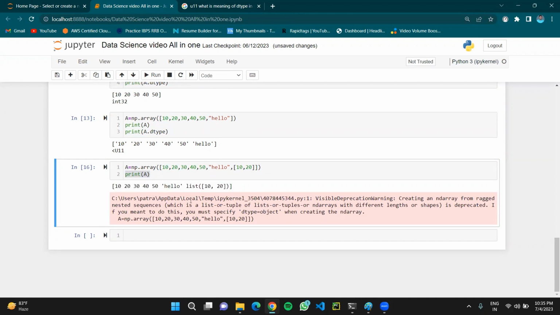So here what will be done: 10, 20, 30, 40, 50, and hello are given in the output, but here 10, 20 is again a list, another list inside. So this is the nested list. These full things are a list, and inside it is another list. So it gives the output like that, the list 10, 20.